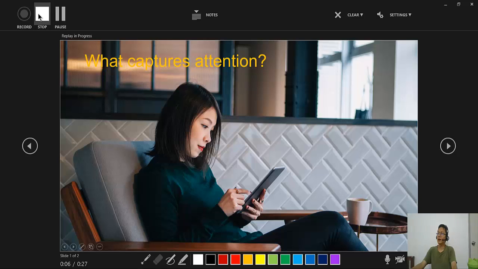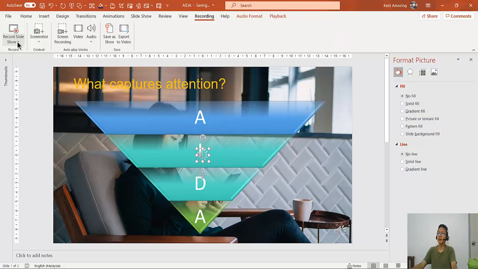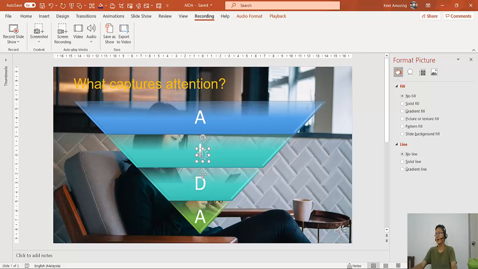Once you finish that, you can stop it and you can play again. If you don't like it, you can just click record again. Once you finish it, you can go for close, and then click export the video, give it a name and save the file. And that's it. This is how you create a video just by using PowerPoint. How amazing is that?